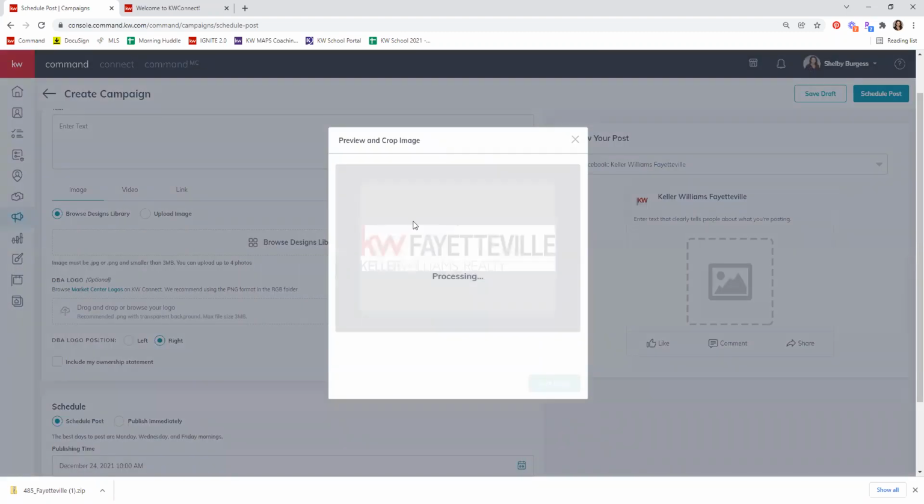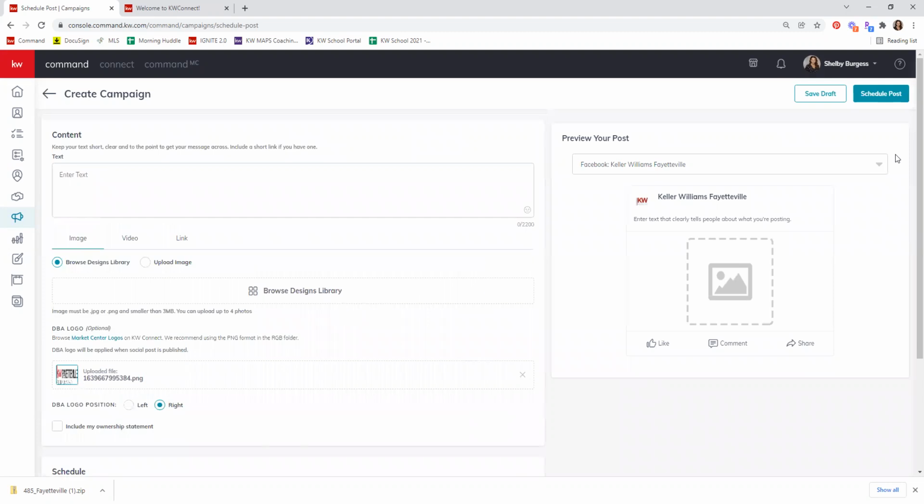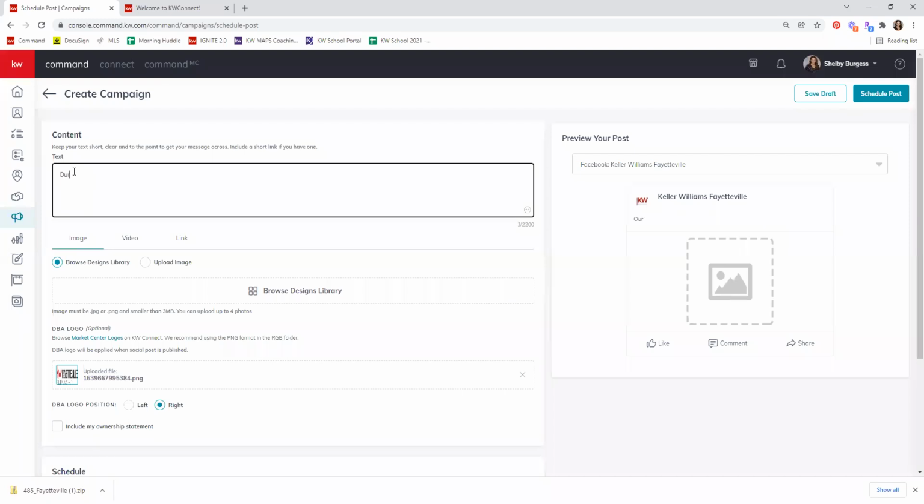I'll let it think for a minute because it does need to think about my logo. So over here, it is already defaulted to my page, and this is what my post is going to ultimately look like. So I'm going to start at the top with text. I already have mine written down in front of me, so I'm just going to type it in. I unfortunately cannot talk and type at the same time. It will be a mess, so bear with me while I get it put in.